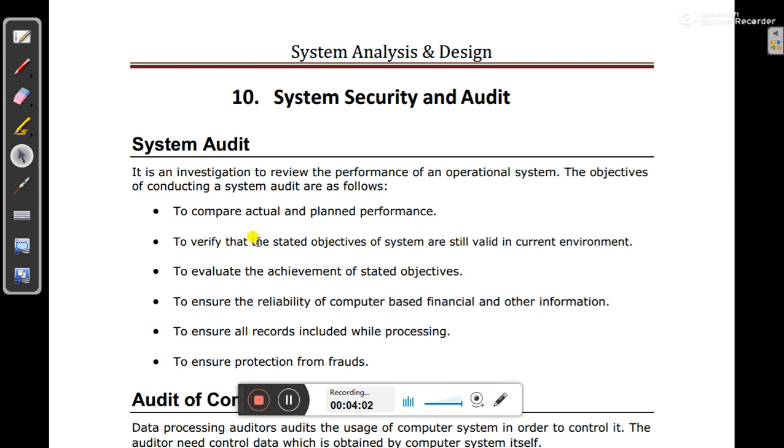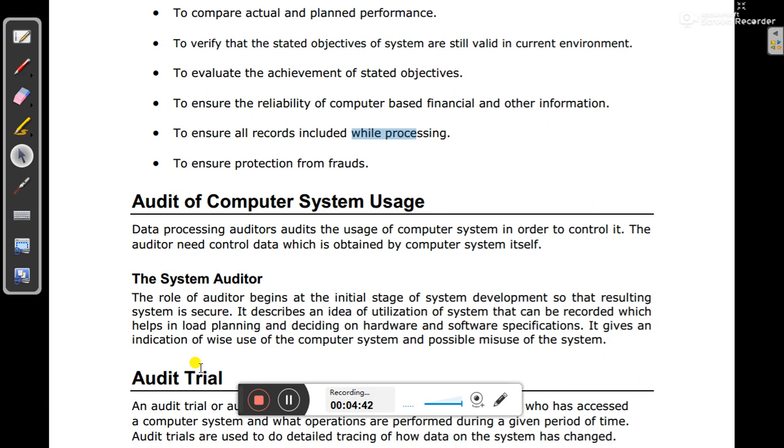So we need to verify that the objectives of the system are still valid in the current environment, and also evaluate the achievement of our stated objectives. To ensure the reliability of the computer based on financial and other information. To ensure all records are included while processing. To ensure protection from fraud, we need to maintain the security level also. We need to ensure that.